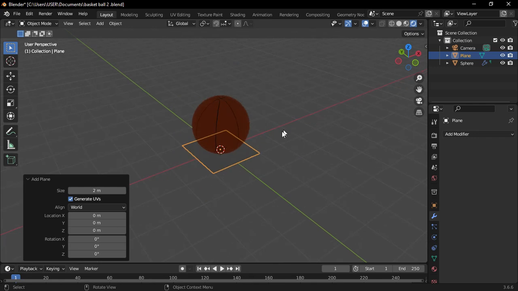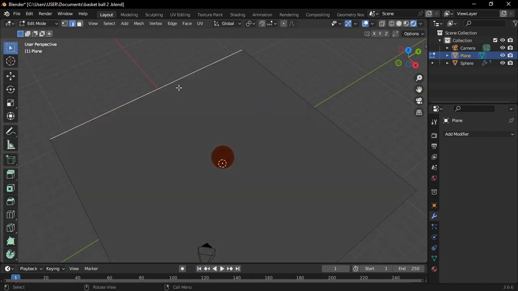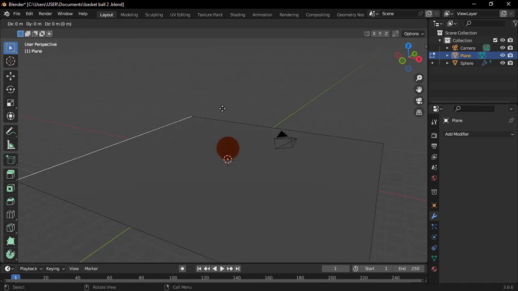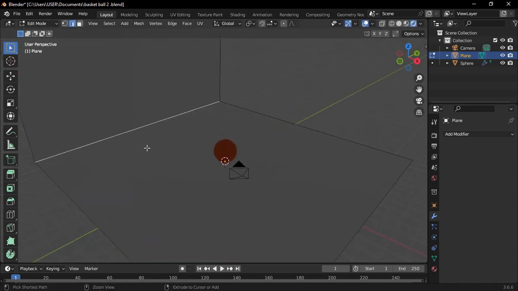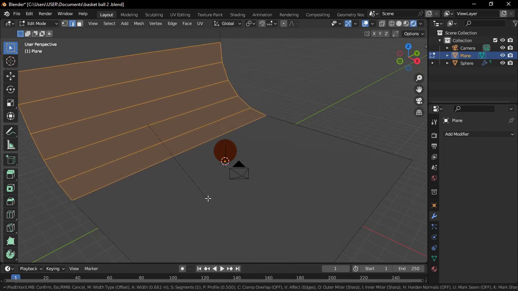Press Shift A and add a mesh plane. Scale it up like this. Go to edit mode, select this edge and press E to extrude. Select this edge and press Ctrl B to bevel the edge. Roll your middle mouse button to add more edges.